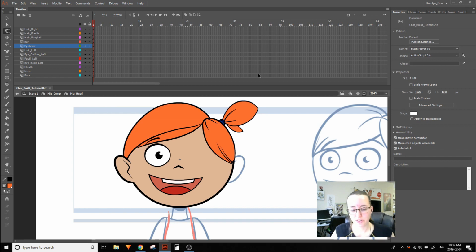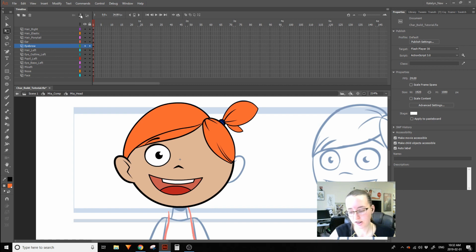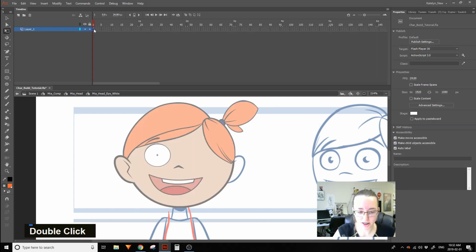This is the last bit of the face. Just make sure you don't have any symbols hidden under other symbols and that everything is layered in the correct order. I'm going to show you how to flip the eyes and the ear, and that's about it for today.